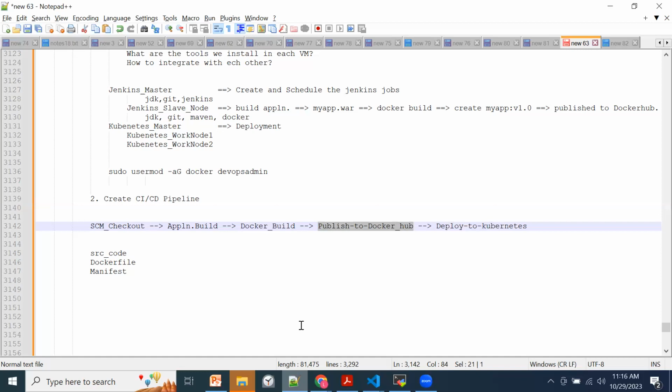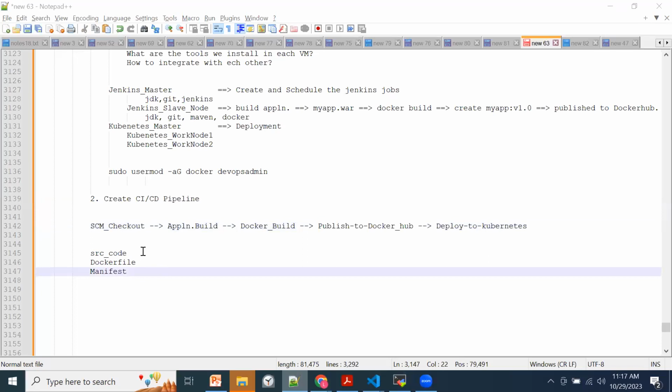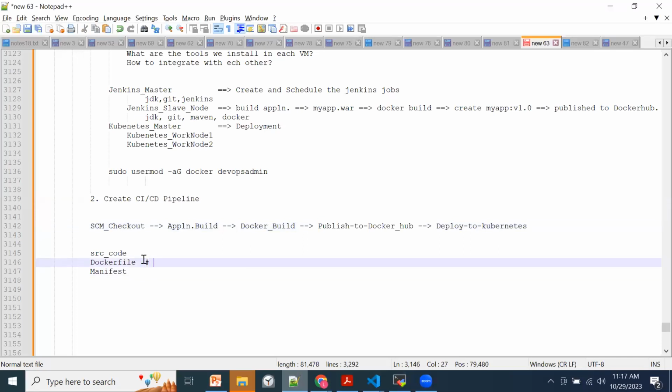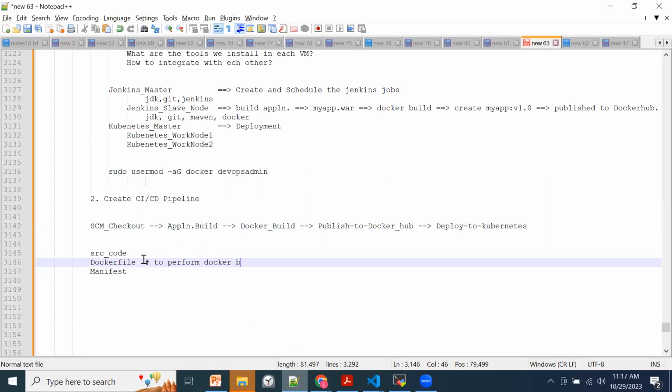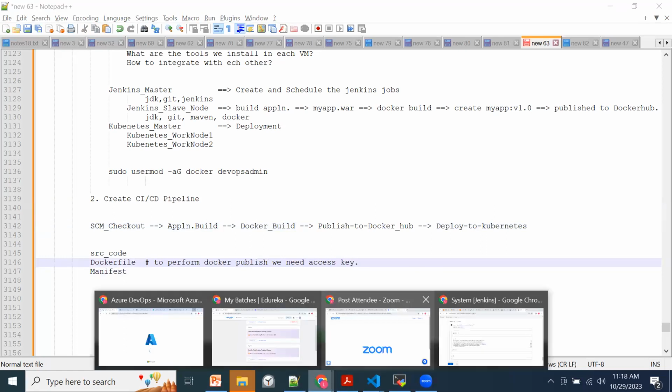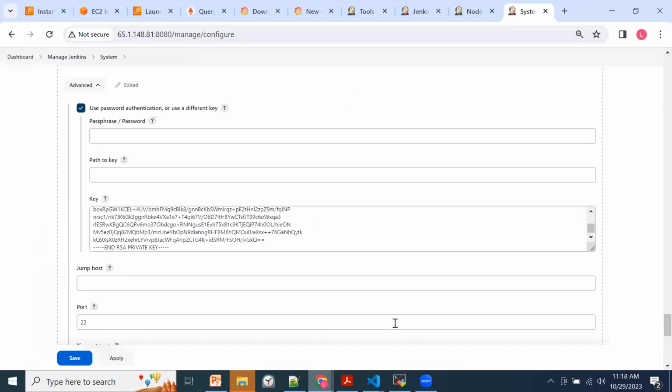Okay. So to perform Docker publish, we need an access key. So all that you should do is get into your Docker Hub and create the access key. So let me log into my Docker Hub now to create the access key.